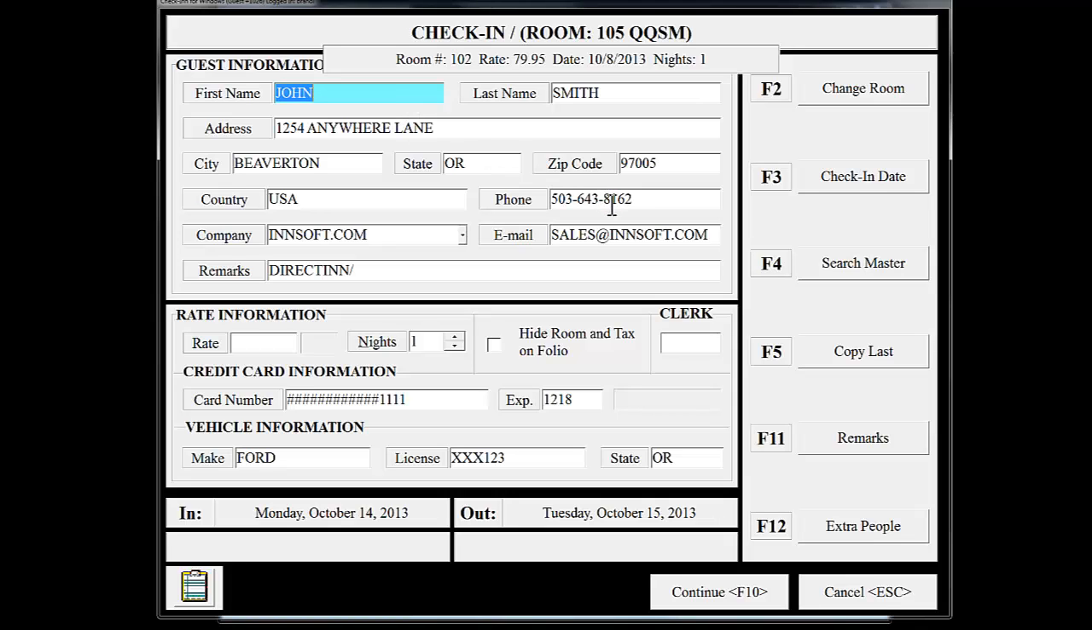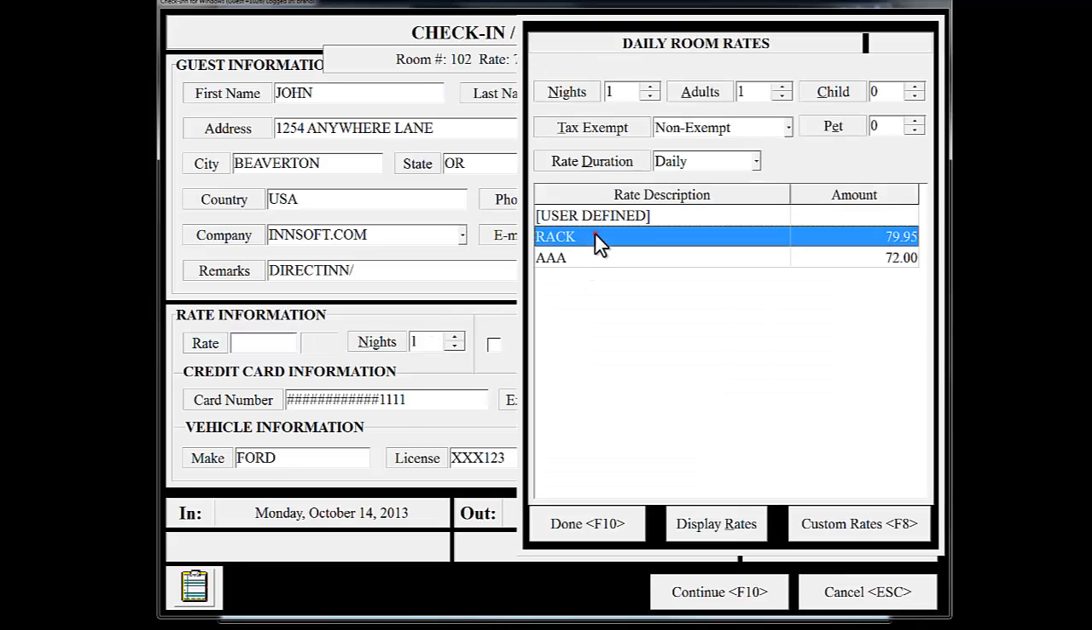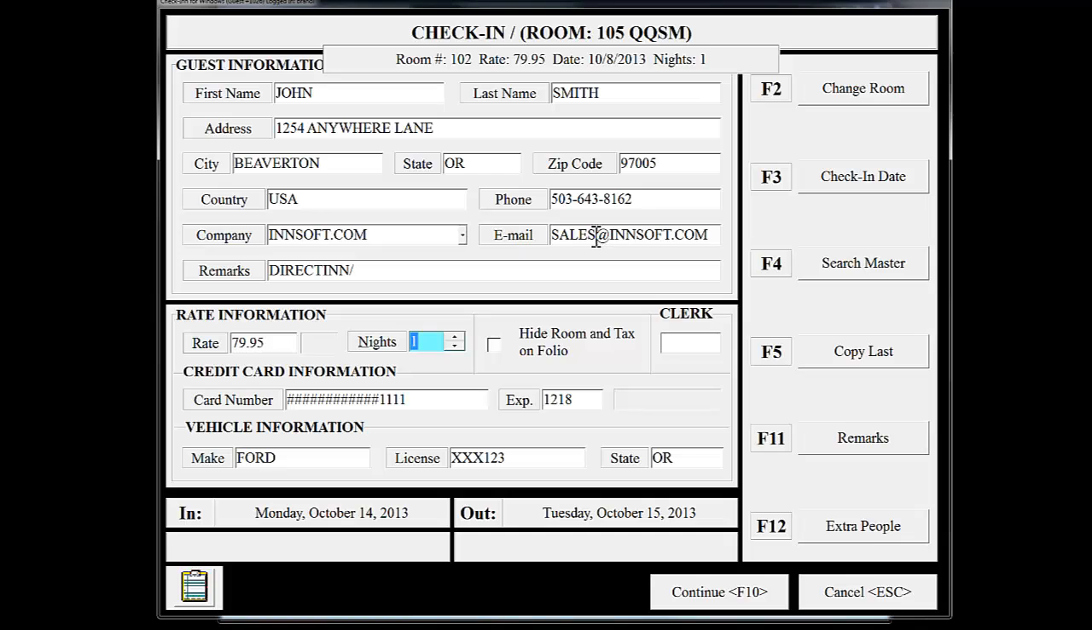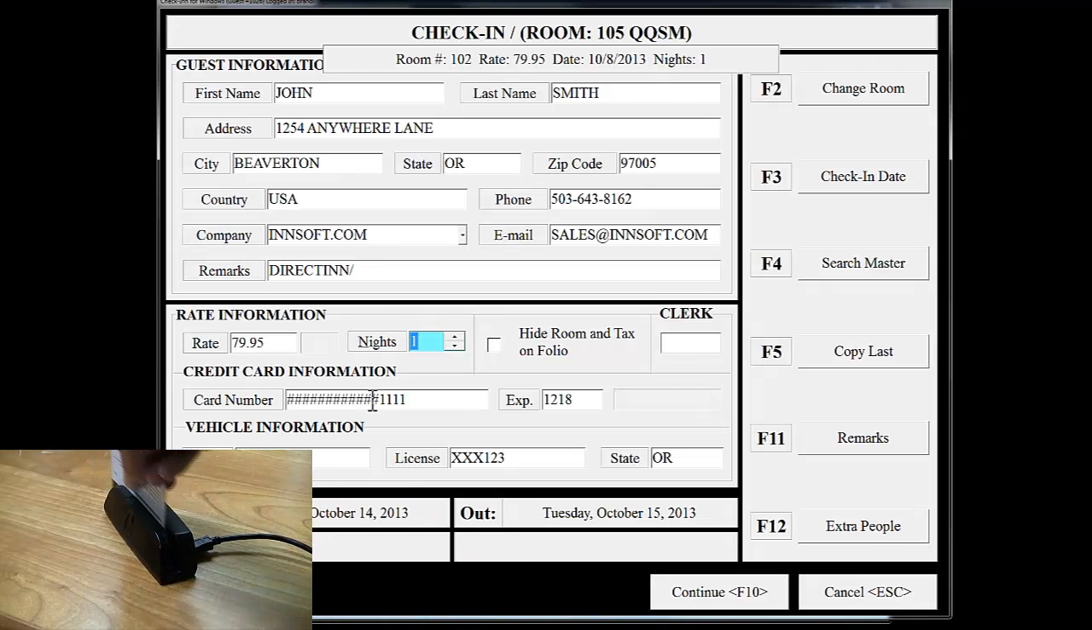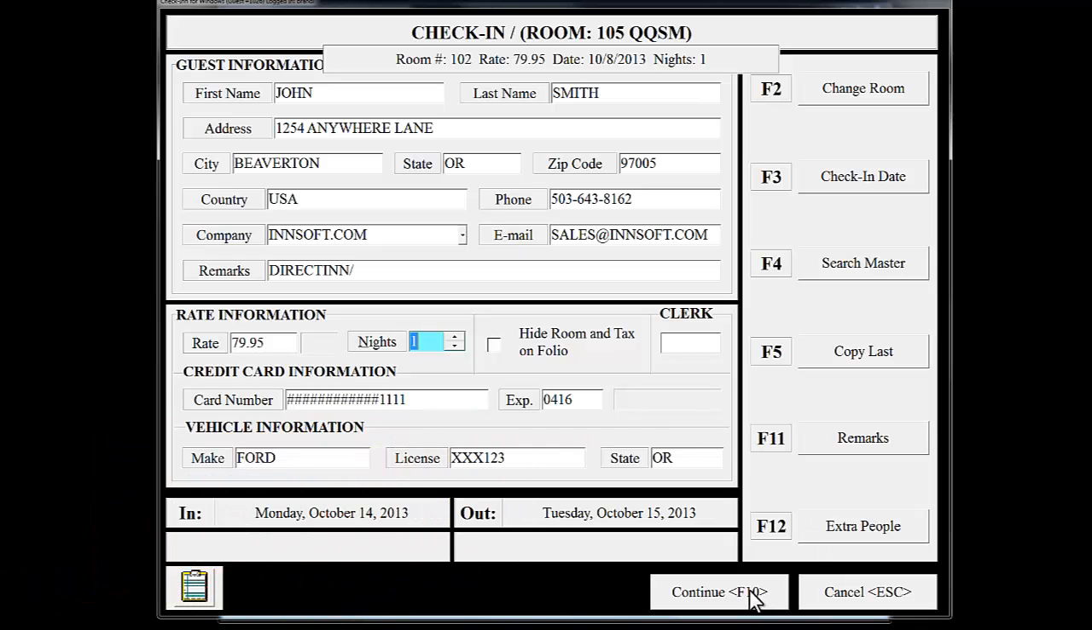The guest information is populated from guest history, such as name, address, phone number, etc. Go ahead and click into the rate field and select the rate type. The credit card information may populate from guest history, however we highly recommend swiping the credit card. I'm going to swipe the card, then click Continue.